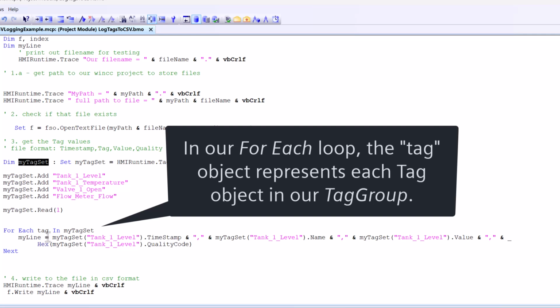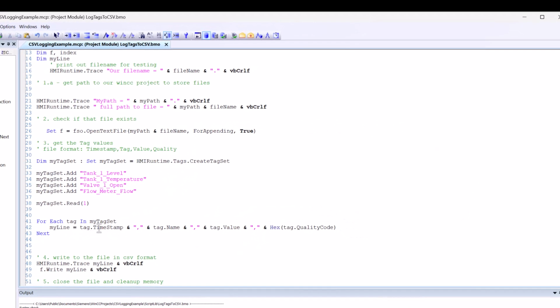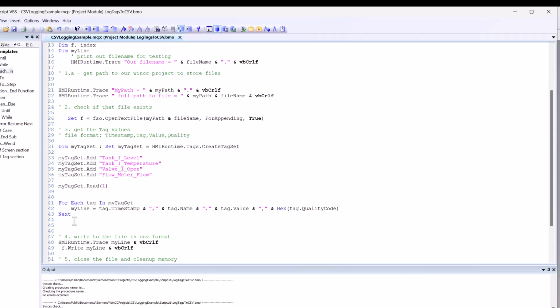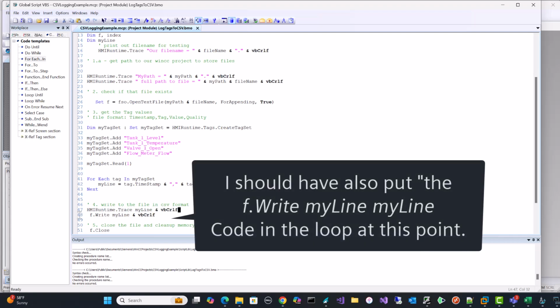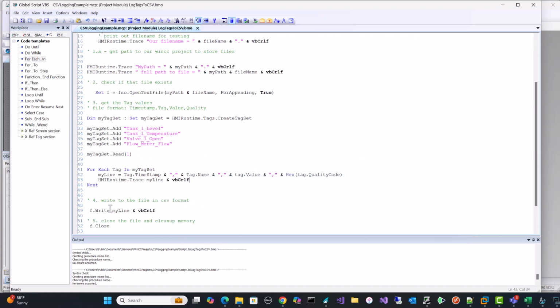I can't leave this tank 1 level. We will just do tag.timestamp, copy that, and replace this. This tag is going to represent each tag in here, so that's all we really have to put. Now it's a much shorter line, so I can bring it up here. It should print out the timestamp, name, value, and quality code for each one in there. Then I will also take this trace statement and put it in here so we can check it out on our debug. And then it also should write it.